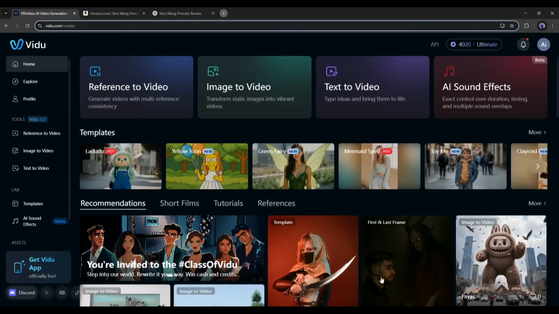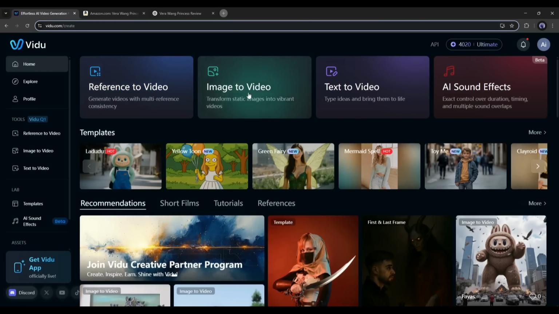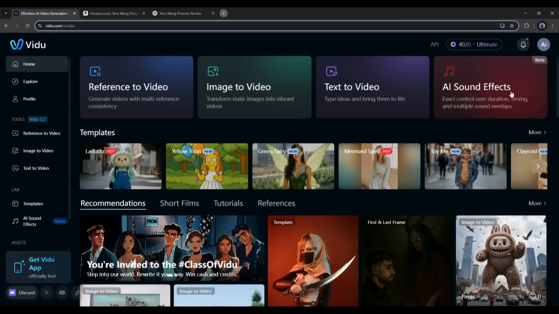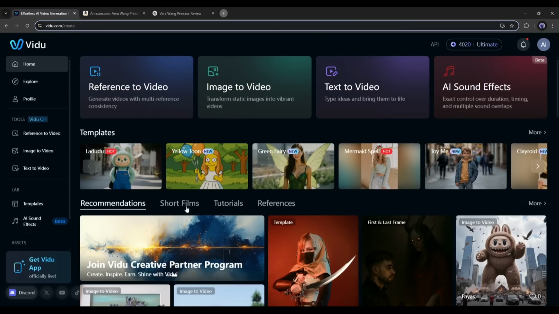Once you are logged in, your interface will be like this. Here, at the top of the page, you will find tools like reference to video, image to video, and text to video to create video clips, and AI sound effects to create sound effects from any video clip. Okay, let's start creating our videos using the Vidu AI video generator.